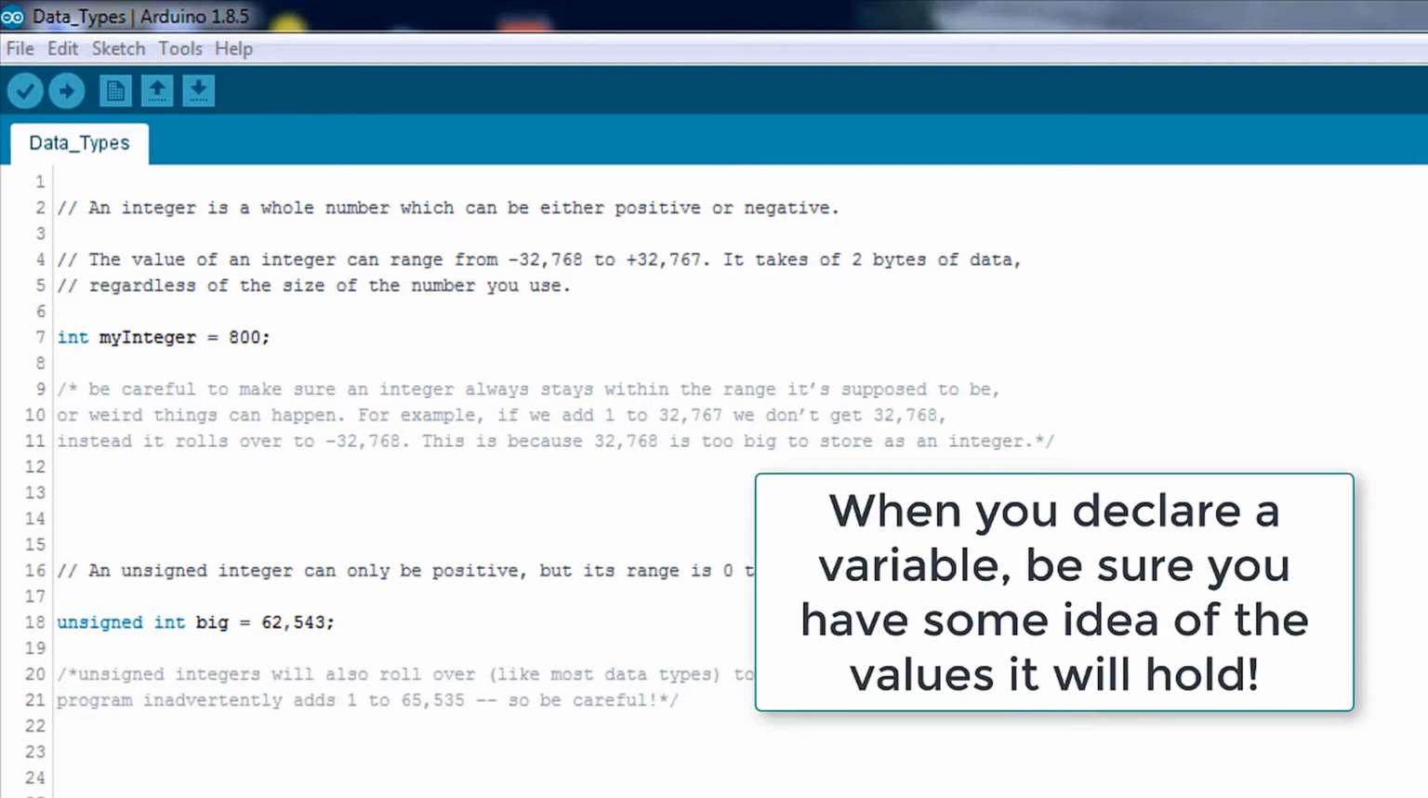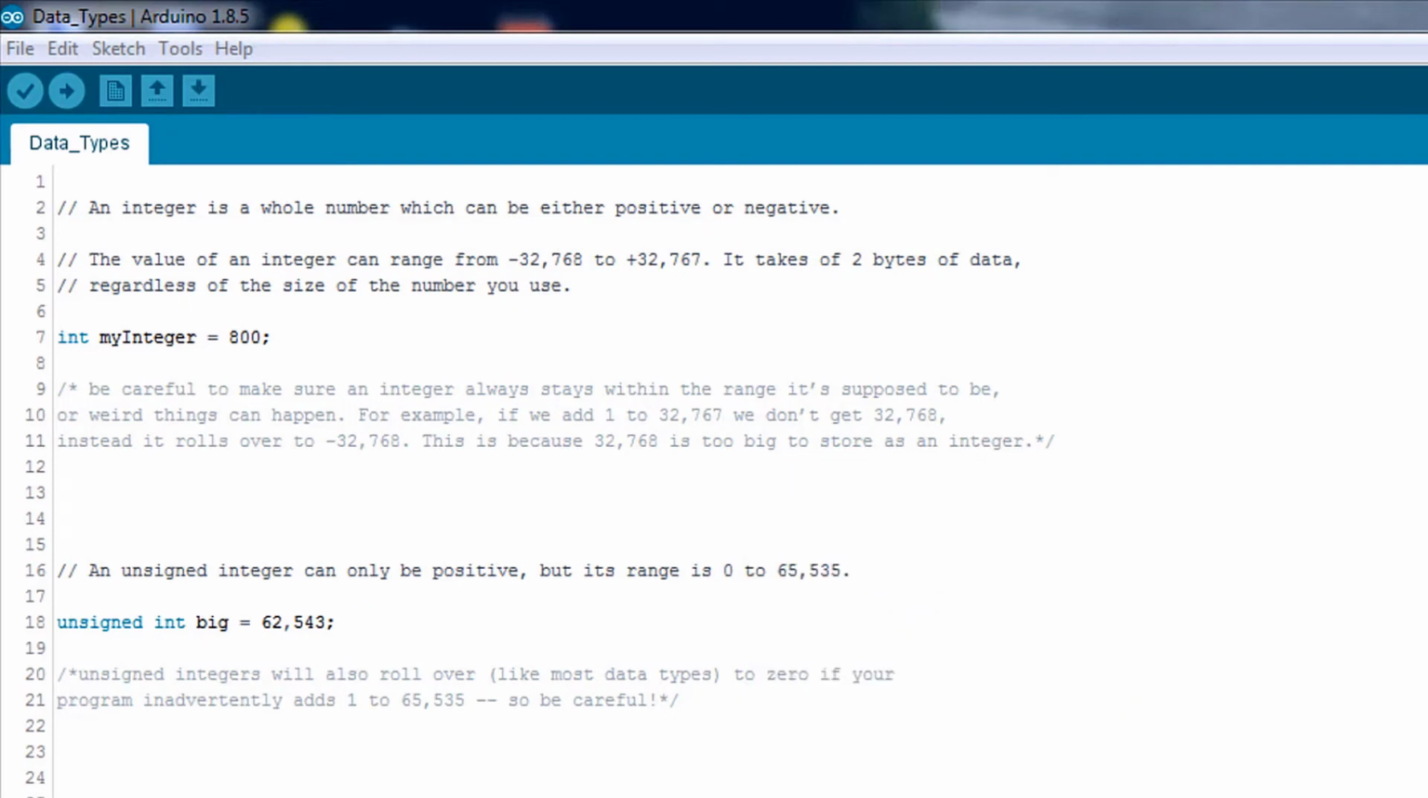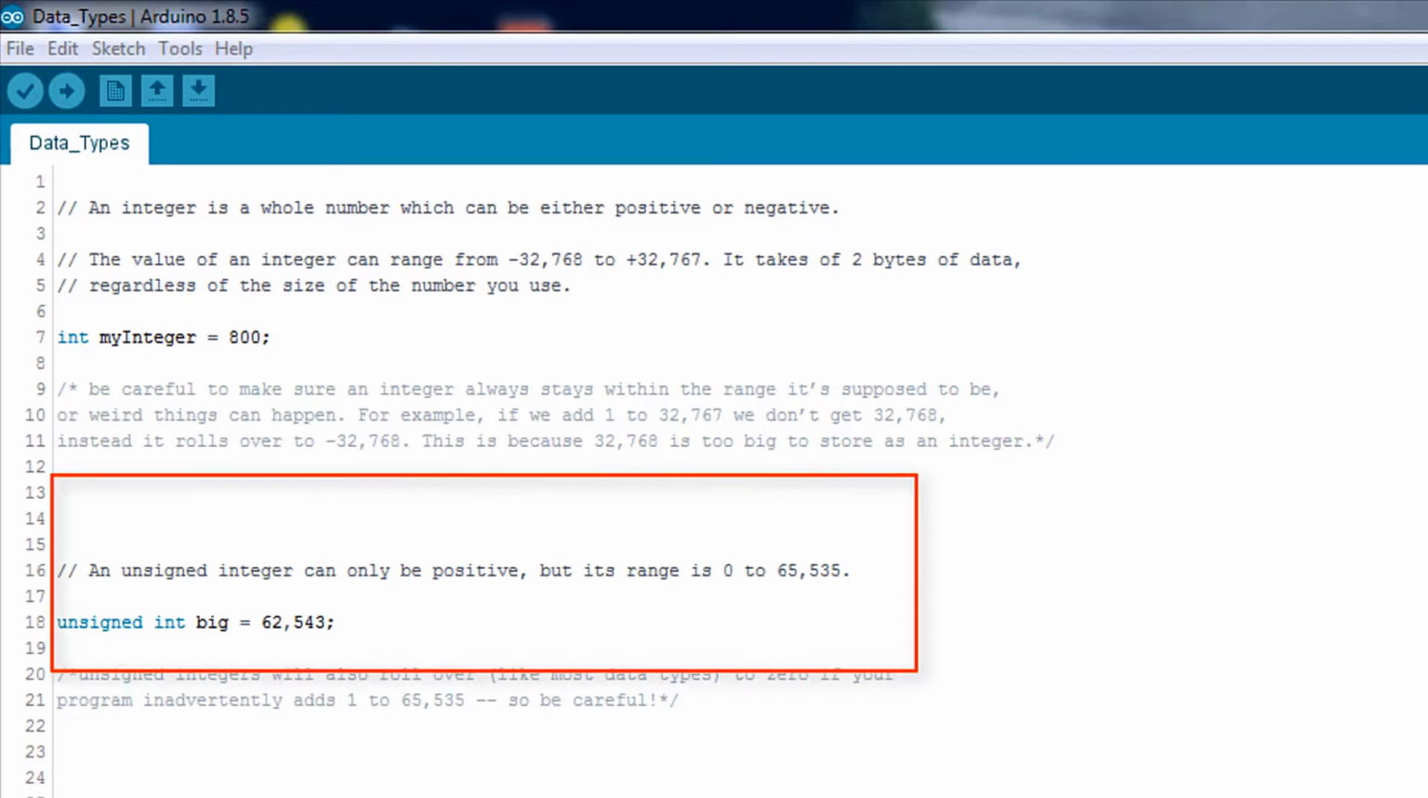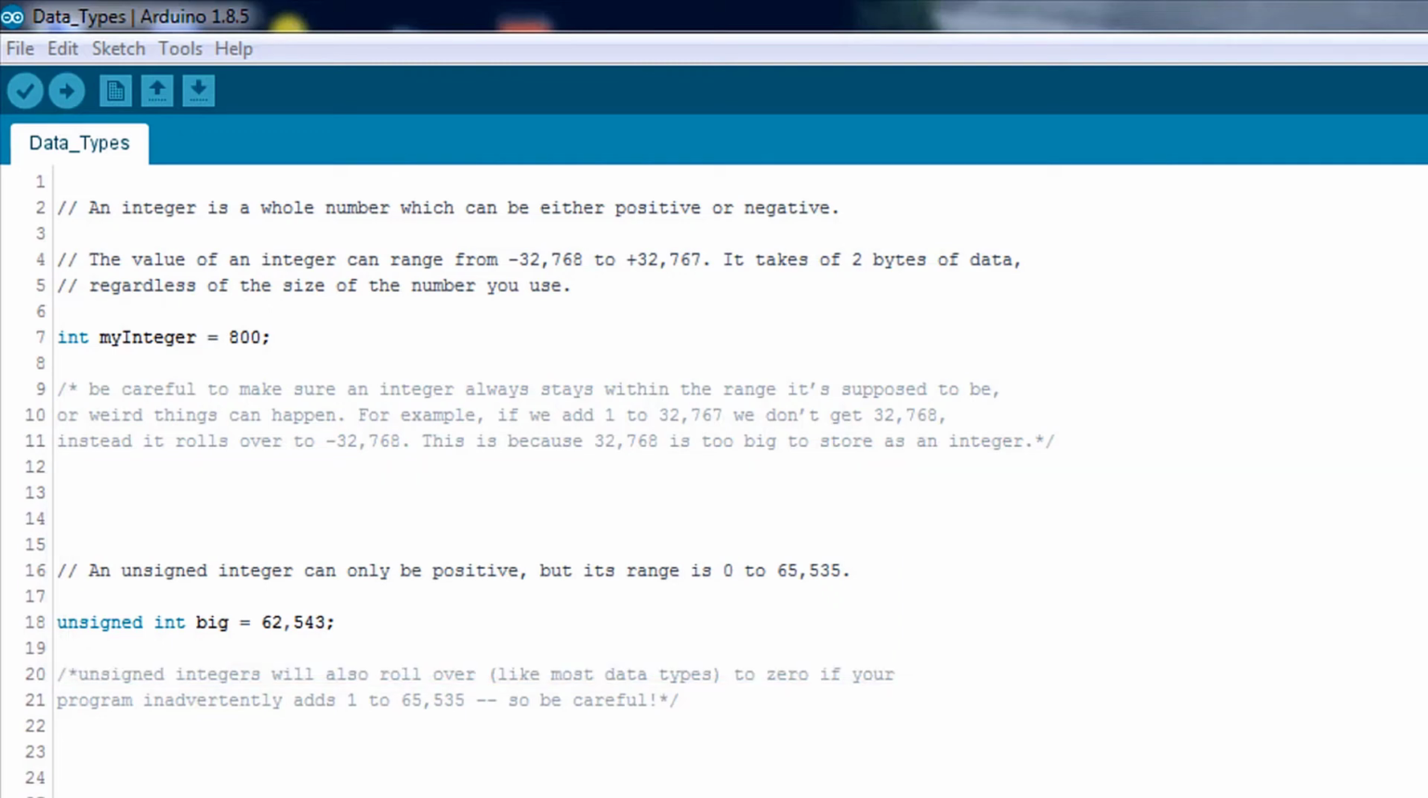So one of the main points here is that when you create any kind of variable, you need to have some idea of what type of value it will hold and how big or small that value will get. So what do you do if you need to work with a number like 62,543? That's where the unsigned integer comes in. An unsigned integer can only be positive, but its range is from 0 to 65,535, which effectively doubles the range if you know you're only going to be working with positive numbers.